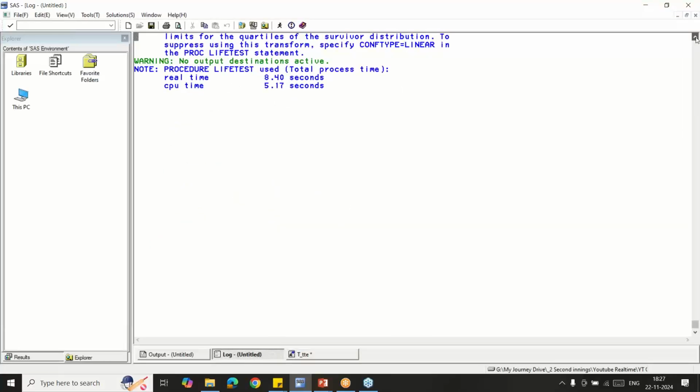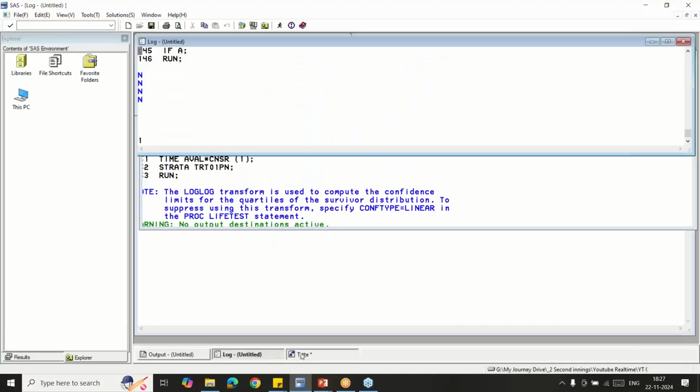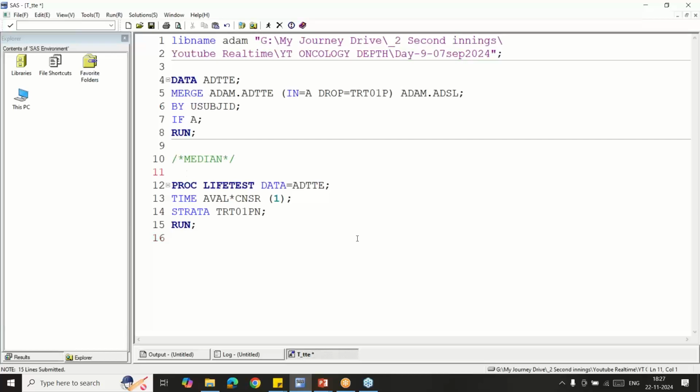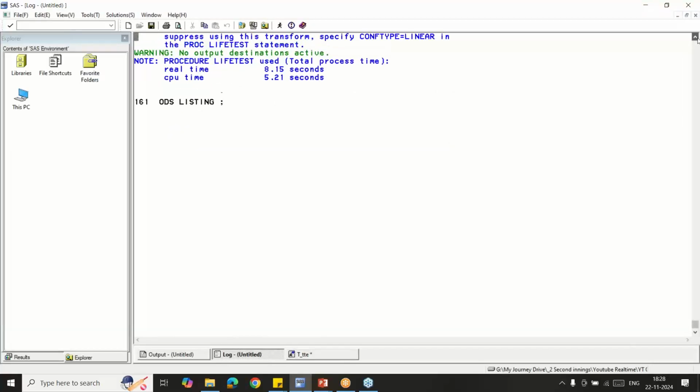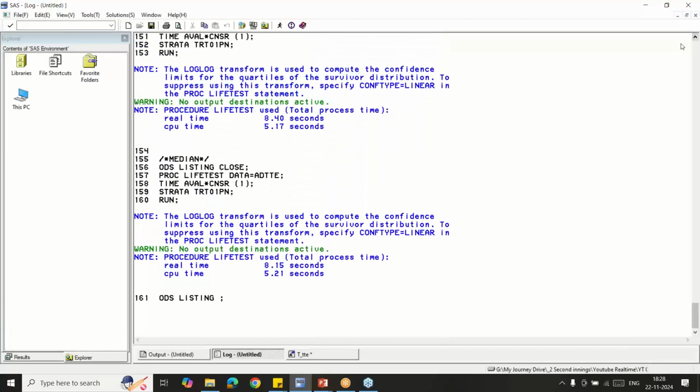here, no output destination is active. To get the backend outputs the procedure created, write ODS listing close, and below write ODS listing. If you write like this, you will find what backend datasets are created in the log window. You will see here.